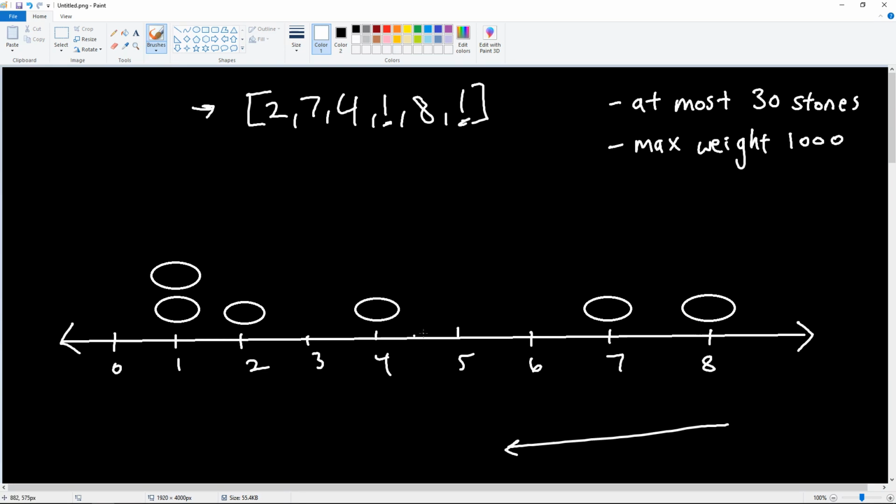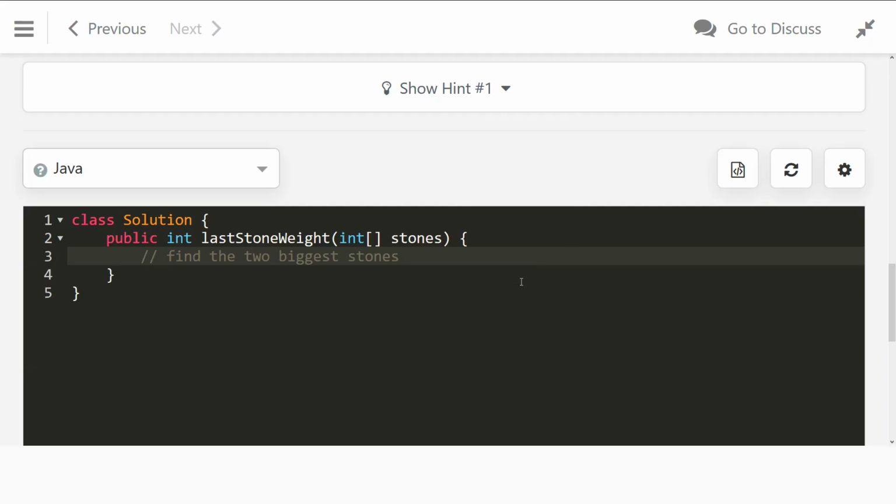Now, the reason we can do these buckets is because we're guaranteed that our max weight is 1,000. So at most, we'll have 1,000 buckets, which is not bad. Although we could find, for example, 8 is our max here, and we just create 8 plus 1 buckets. So here we have 9 buckets. Cool. And we also know there's going to be at most 30 stones. So at most, in a single bucket, the count is going to be 0 to at most 30. Okay. So let's try creating our buckets.